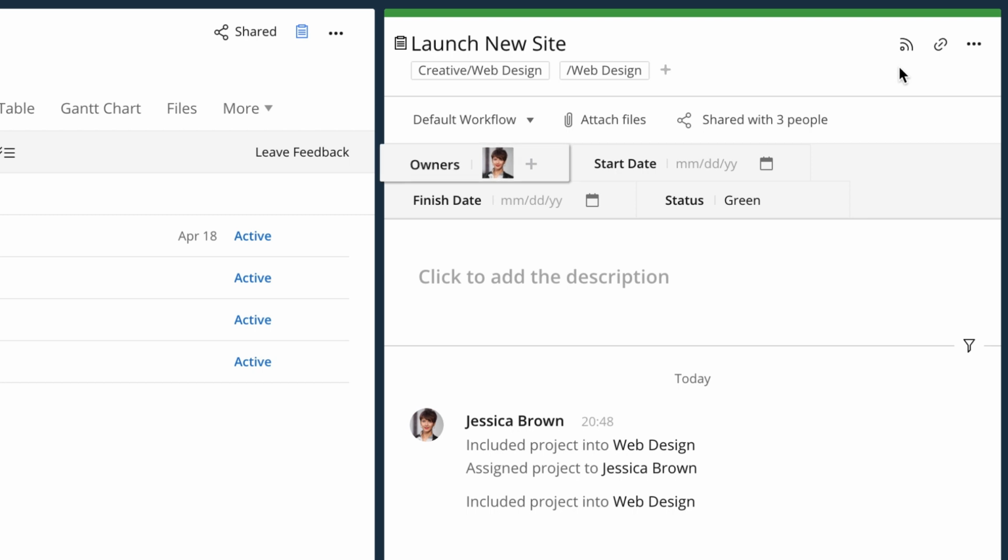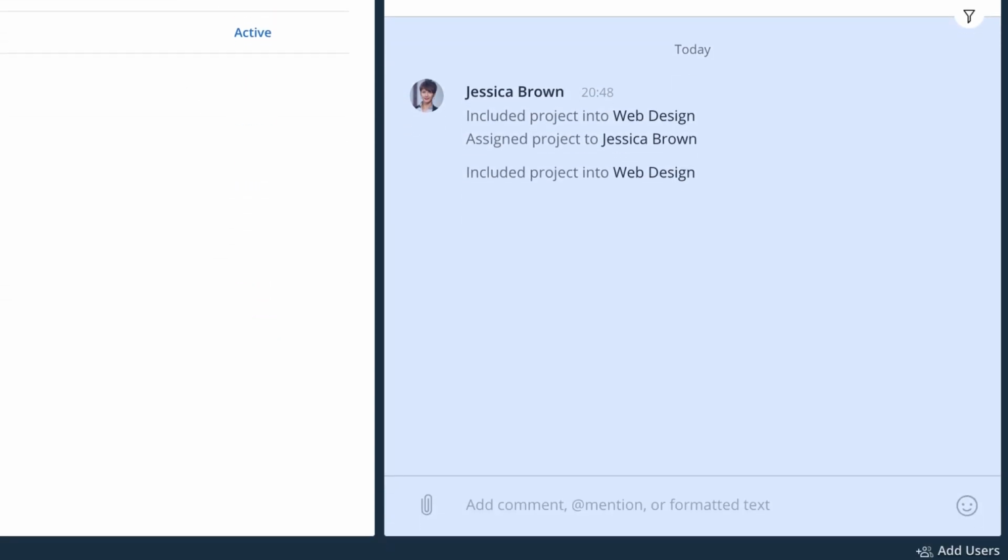You can set a project owner who is responsible for making sure the project gets done. You can add start and finish dates, and a status allowing you to track the project at a higher level. You can also add details about the project, such as project goals and requirements. And you can communicate with your team.